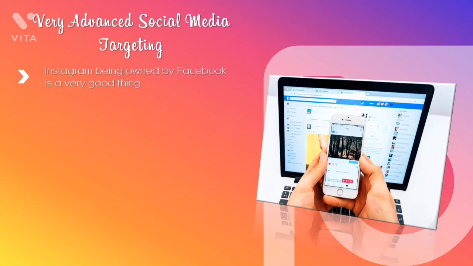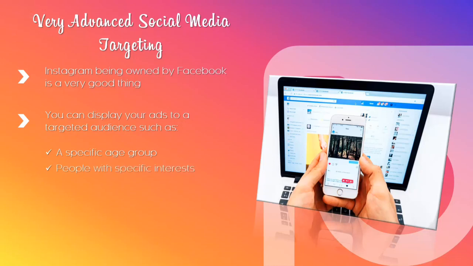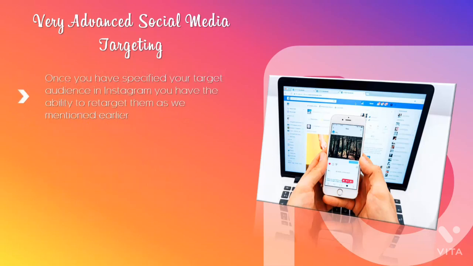It is well known that Facebook has very advanced targeting functionality, and they have brought this to Instagram too. You can display your ads to a targeted audience such as a specific age group, people with specific interests, people from specific locations, people that exhibit specific behavior. Once you have specified your target audience in Instagram, you have the ability to retarget them as we mentioned earlier. You can customize your retargeting to take into account engagement with Instagram posts, video views on Instagram, customer email lists, and more. With this kind of targeting functionality, you can take your marketing to the next level with Instagram.